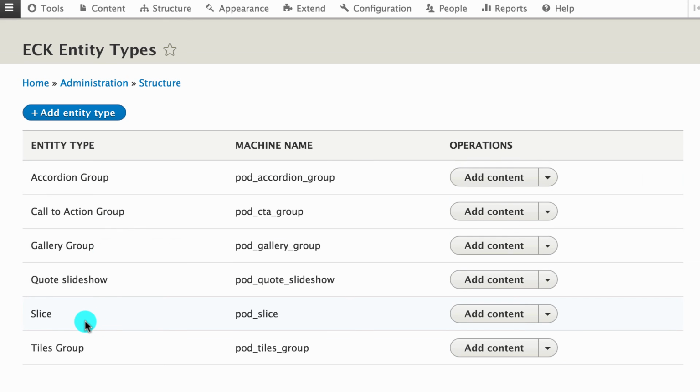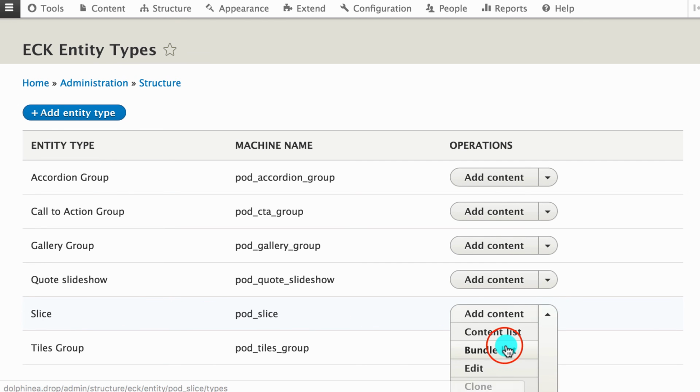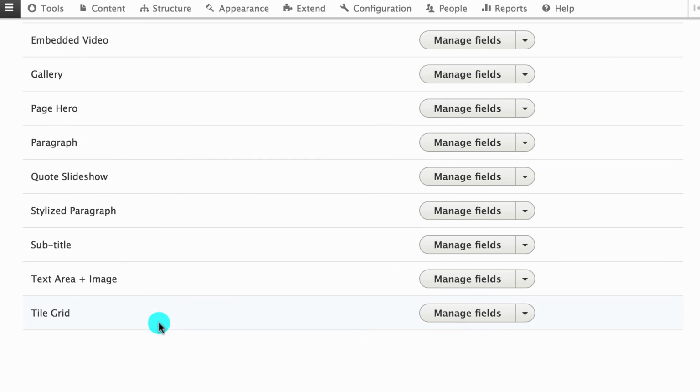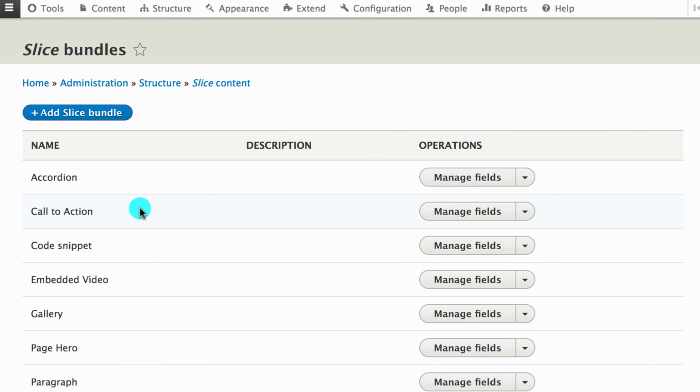Now I'll give you a quick tour of the Entity Construction Kit admin area itself. Here we have many different kinds of entities. The main entity that I use here is the slice entity, and that slice entity contains various different bundles. So you have entities which contain bundles which contain fields. So within this slice entity, you can see I have many different kinds of bundles.